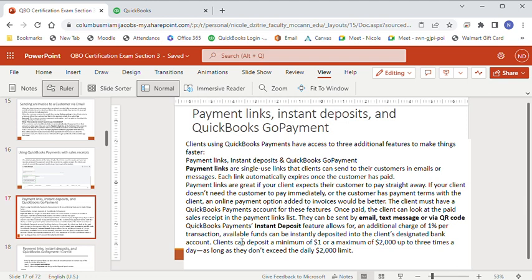If the client doesn't need the customer to pay immediately, or the customer has payment terms with the client, an online payment option added to the invoice would be better. The client must have a QuickBooks Payments account for those features. Once paid, the client can look at the paid sales receipt in the payment links list. They can be sent by email, text message, or via QR code.